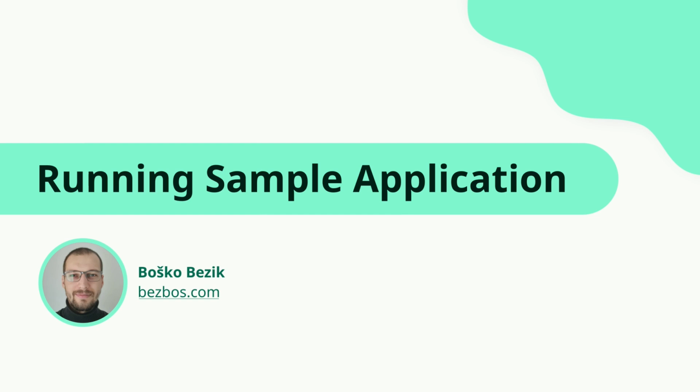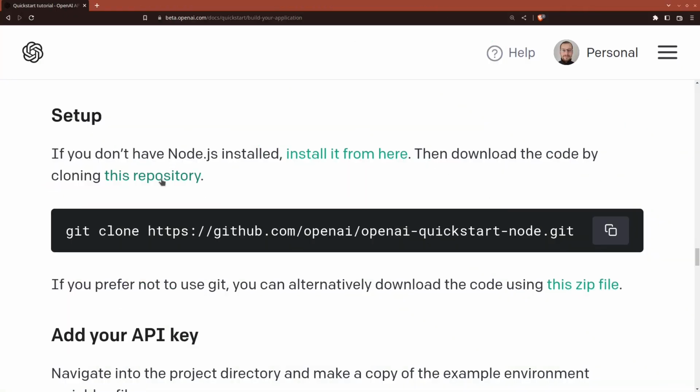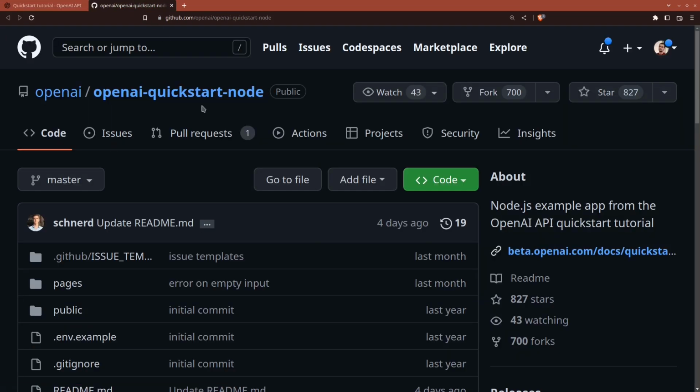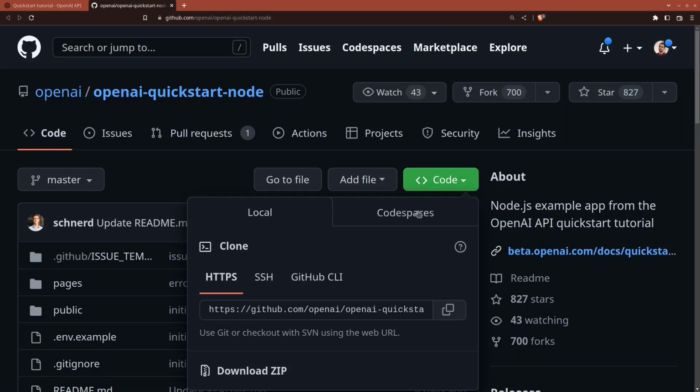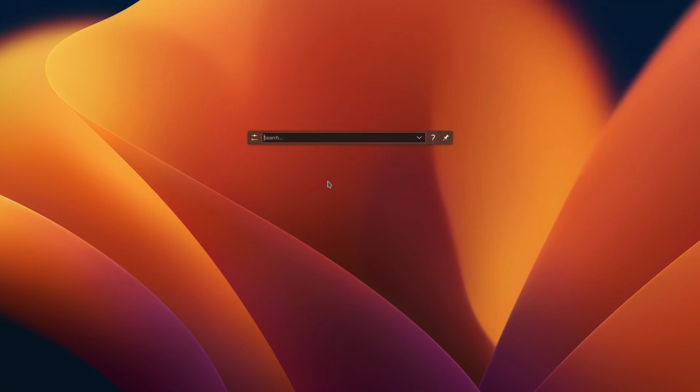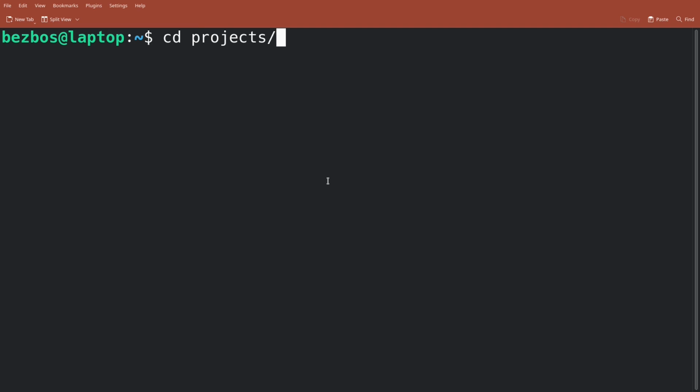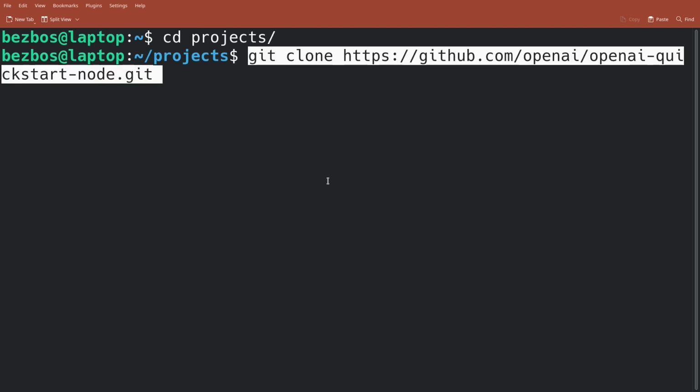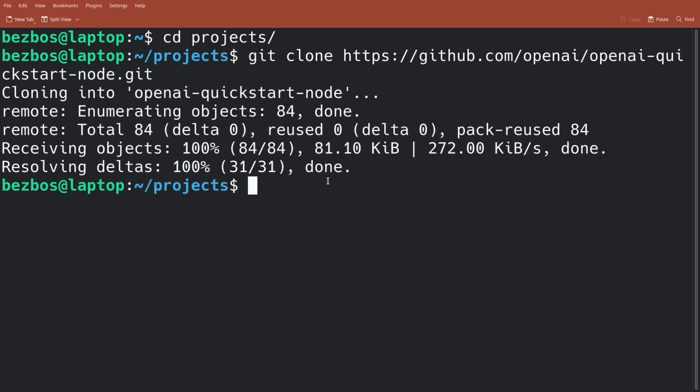The OpenAI team provides a sample JavaScript application that we can download and run locally on our machine to try out their completions API. First, we need to download the source code from GitHub. If you don't know how to use Git, you can just download the source code archived in a zip file. I'm going to clone the repository to my machine. So git clone and paste the link they've provided.